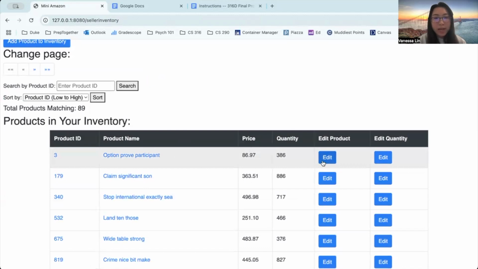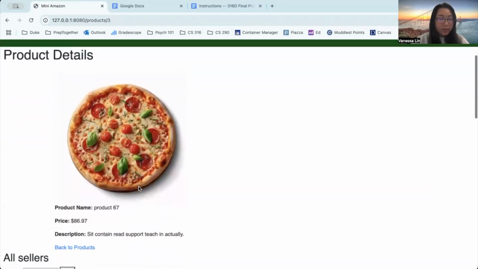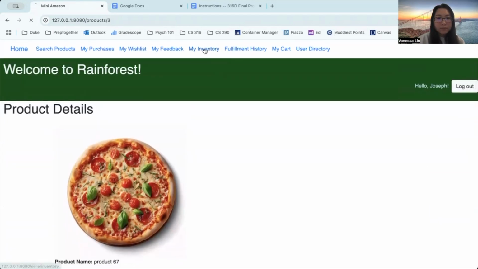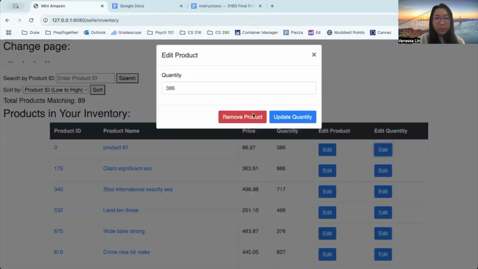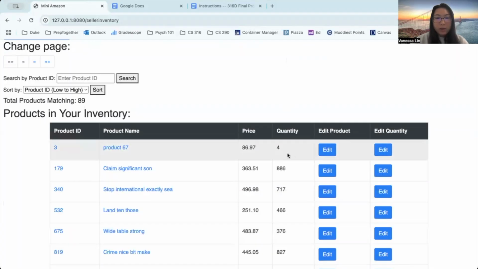And for every product, you can edit the product description. So here, if we want to do product 67 and we save it, it'll bring us to the product details page with the updated details. And we can also edit the quantity that we have in our inventory. So if we change that, we'll see that it's now updated to 4.